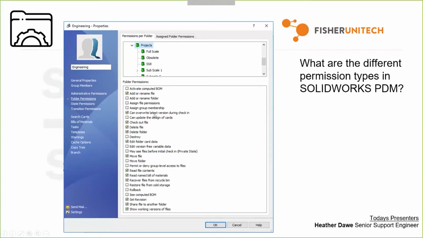Overwrite versions during check-in. If they want to overwrite their previous version, I would probably restrict to only certain states. I give them permissions to check out a file, delete a file, so if they've added a file, they can delete it. Delete a folder, so maybe a project needs to be deleted, they can delete the folder, but I didn't give them permission to destroy a folder.